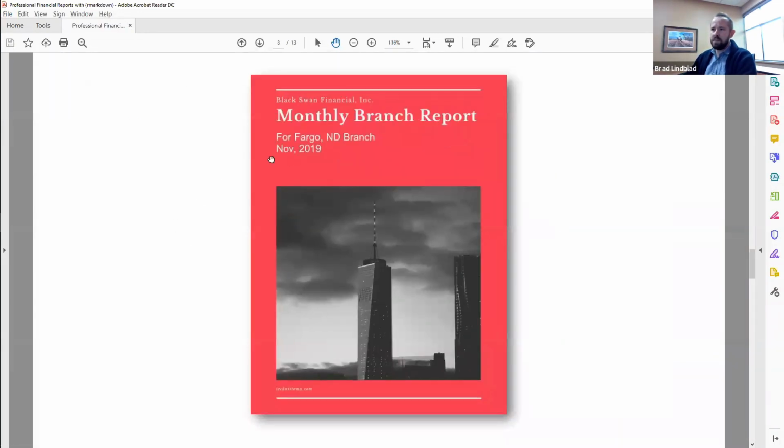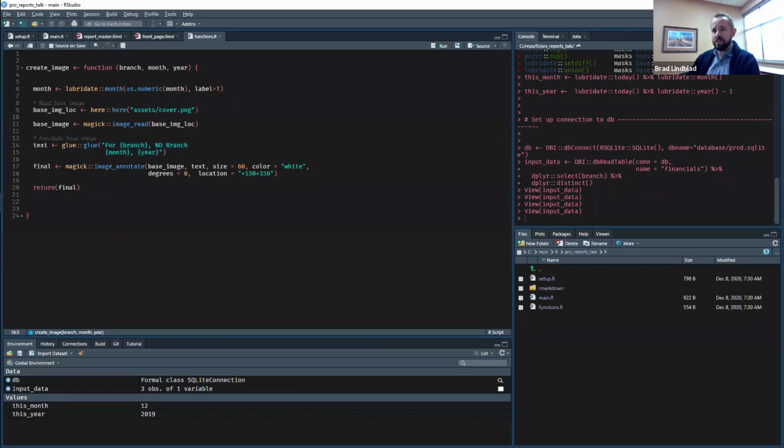This is literally a PNG of the front page that we have saved. But this part right here where it says Fargo, North Dakota branch is going to be different for each one of the branches. The next one's going to say Belfield and what have you. So we're creating this in R Markdown, and we're using the glue function from the glue package to glue these parameters together to create our string. We throw that string on that image and return it. It's a nice way to avoid having to use Photoshop or some program like that to create your cover page.